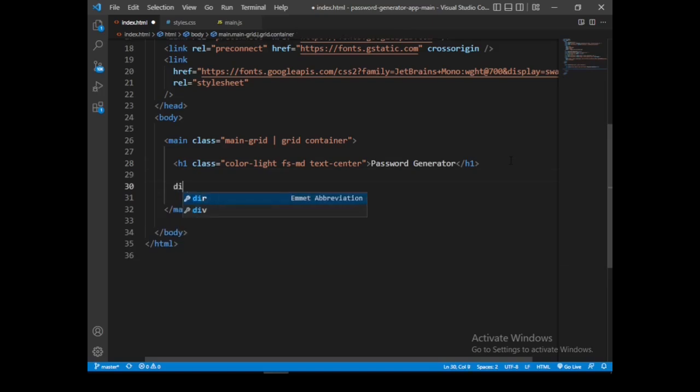Now let's go and open another div. I want to display flex. Then flex direction, I want it to be row. Then the background color, I want it to be light. Then padding left, let's set it to medium.